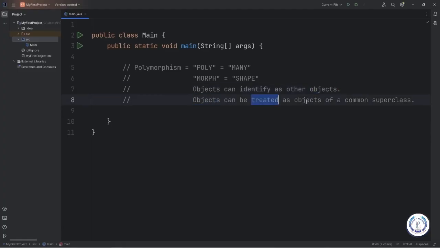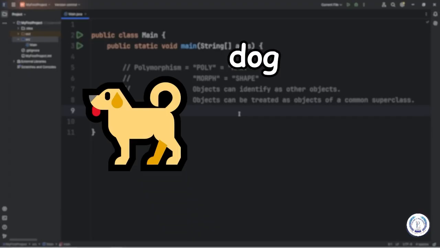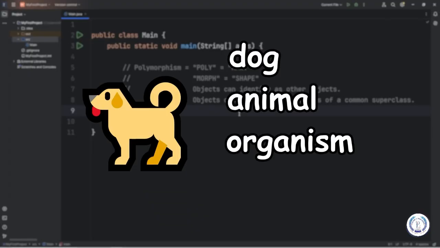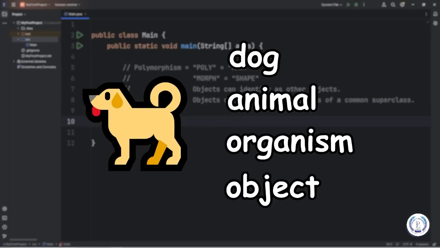Objects can be treated as objects of a common superclass. A dog identifies as a dog, but it can also identify as an animal. It can also identify as an organism. It can also identify as an object. It can identify as more than one thing.